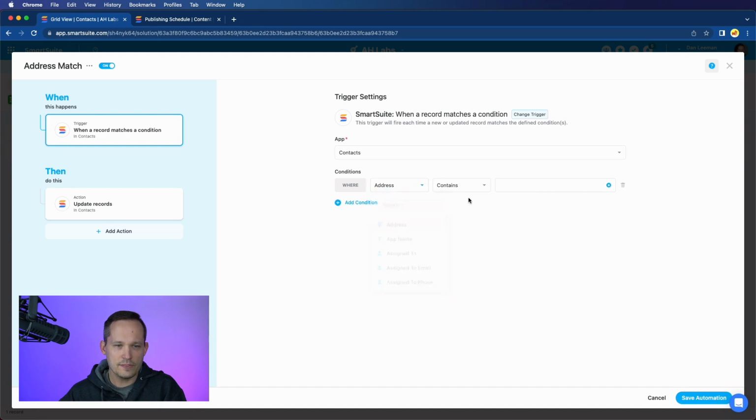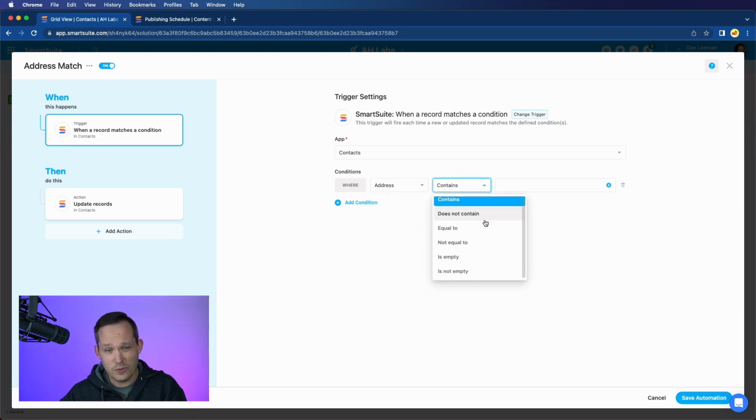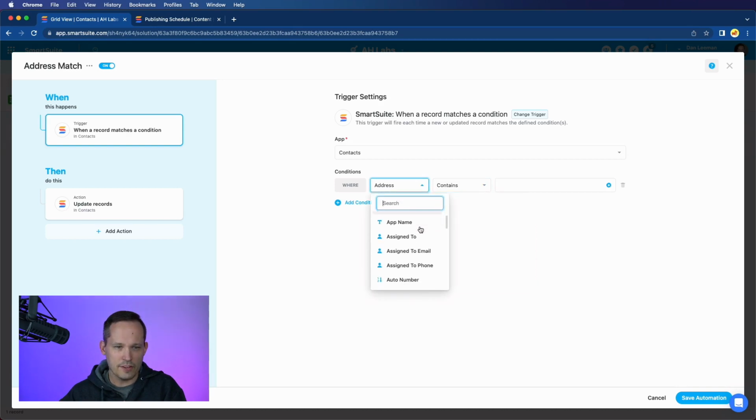But when we have the address field, we've got the ability to say contains, equals, not equal to, is empty, is not empty. This doesn't feel like we have a lot of flexibility here. You'll notice that we don't have different parts of the address. We don't have state and zip code and things represented. We just have this single address field.